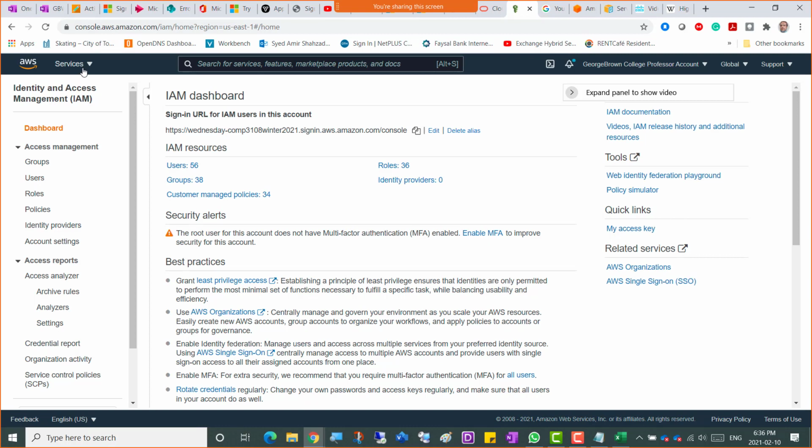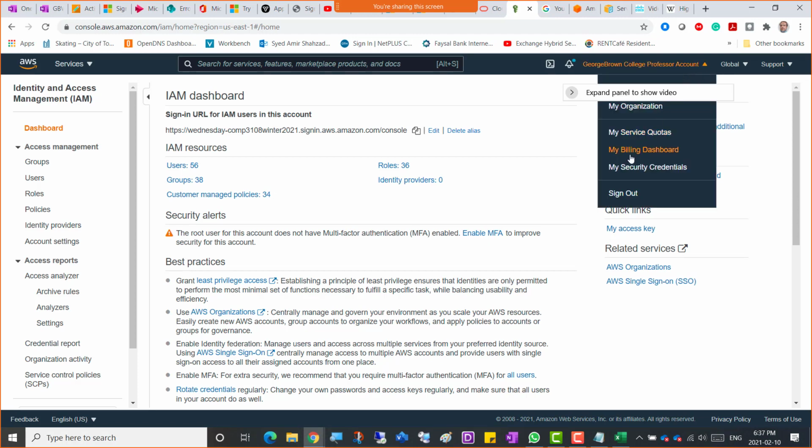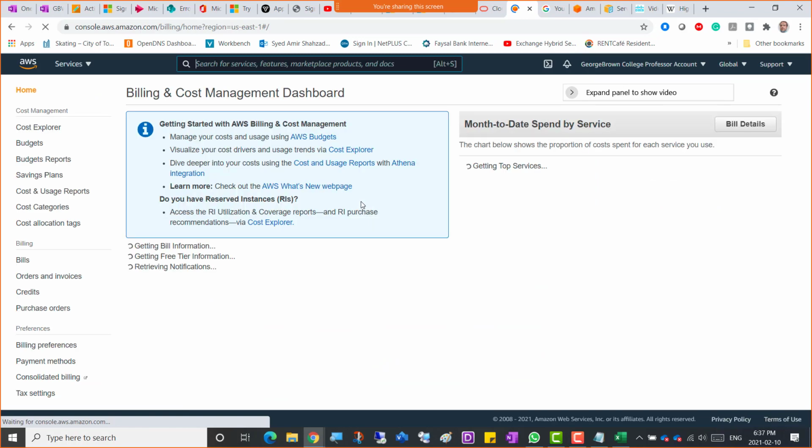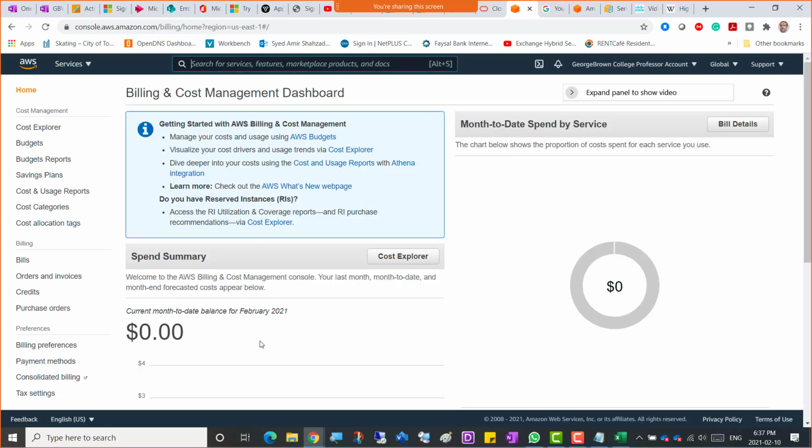Alright guys, now what you need to do as soon as you log in, the first thing, normally just make a habit of it: go to the top right here and go for my billing dashboard, right? I'm going to click that my billing dashboard. It says 000, so far so good. And now let's go to EC2.